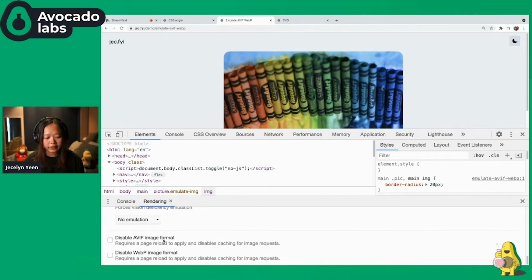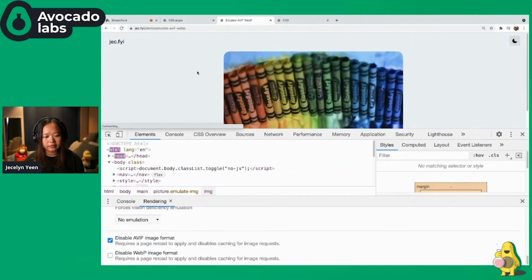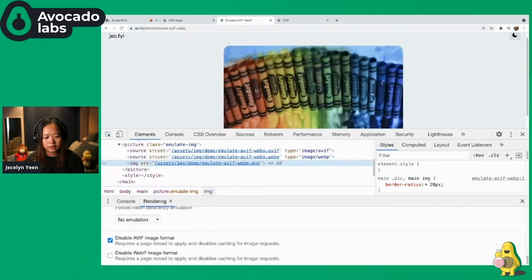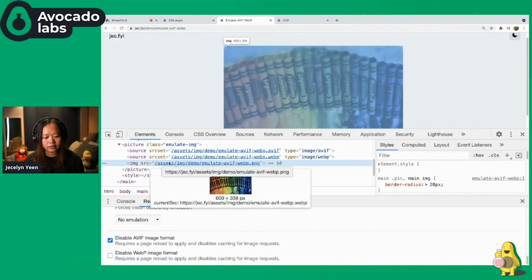Here you can see that we added two new options. One is to disable the AVIF image format. The other is to disable the WebP image format. Let us try checking disable AVIF image format, and then reload the page. Once we reload, let's click on the image again and look at the source. Now you see that the current image loaded on screen is WebP.